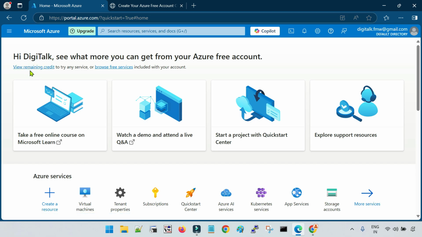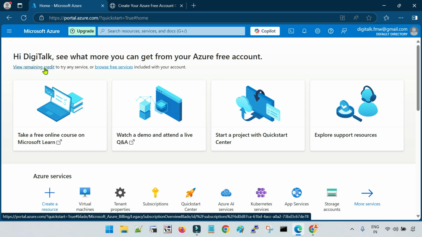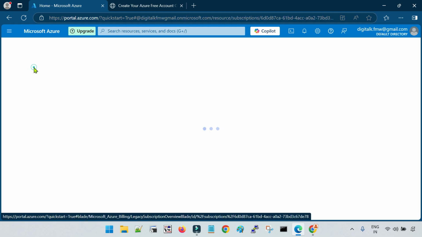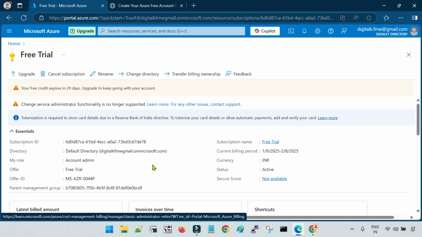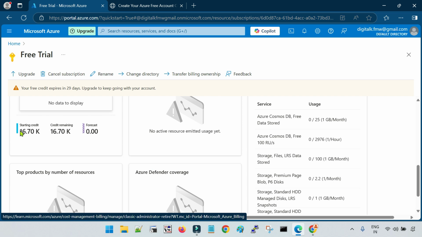Here you can see View remaining credit. As I said initially, Azure gives you $200 of credit that you can utilize for a period of 30 days for the paid services. The amount will be deducted from the free credit. So if you'd like to check the free credit, you can click on View remaining credit, and here you can see the free credit amount that you have.